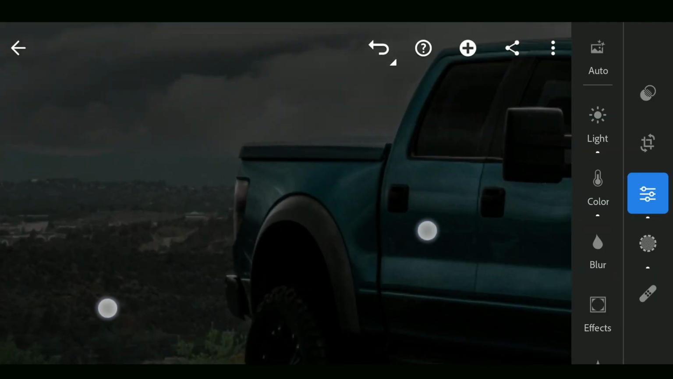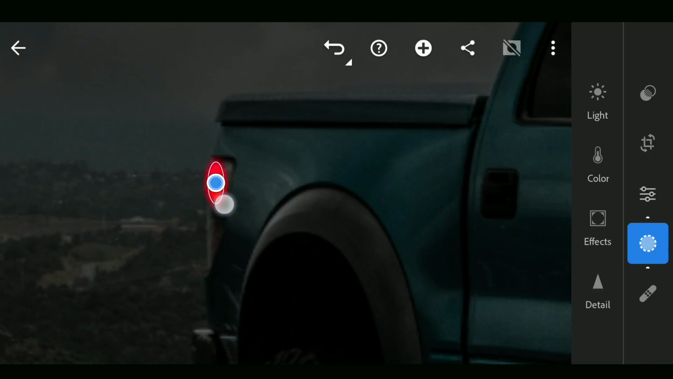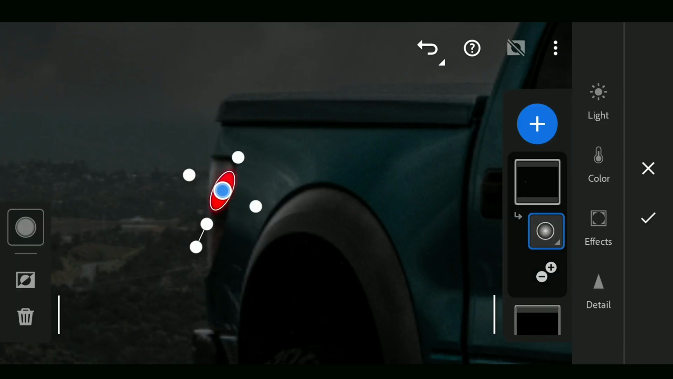With a similar kind of edit, we'll use radial filter to add reddish bright tint to the tail lights.